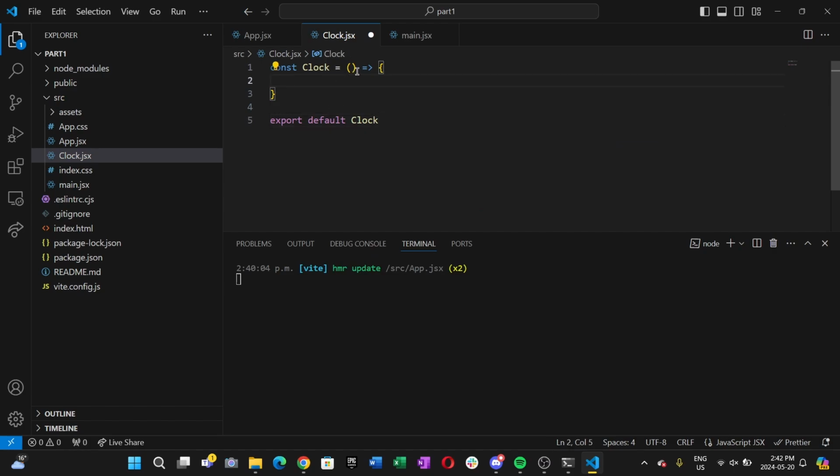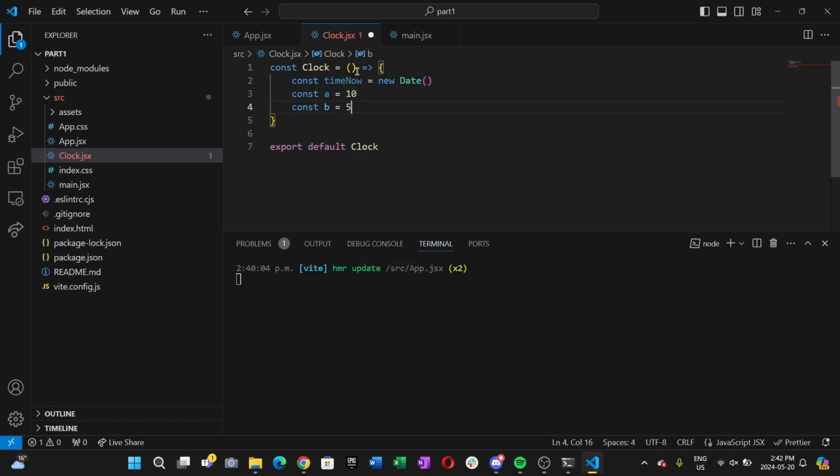So let's just make a few variables. Let's make a little variable called timeNow. Make it equal to new Date. So Date is just a JavaScript thing. It basically just reads the time. So don't think too much about that. That isn't even React. That's just JavaScript. Constant A is 10. Constant B, set it to like 30. It doesn't really matter. These are literally random arbitrary numbers just to show you how to do math in React.